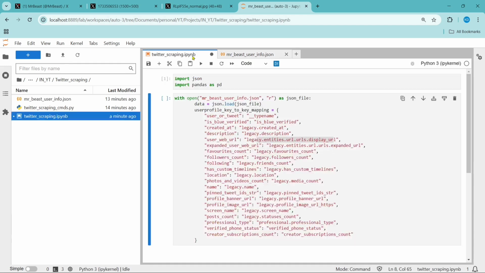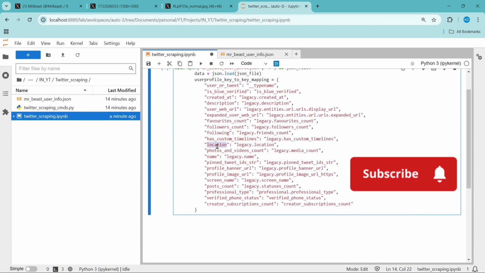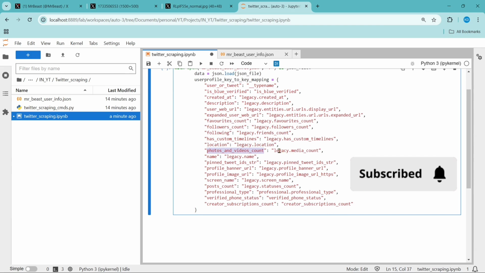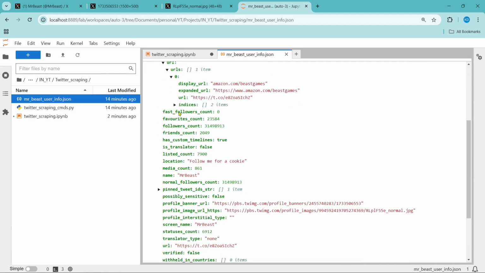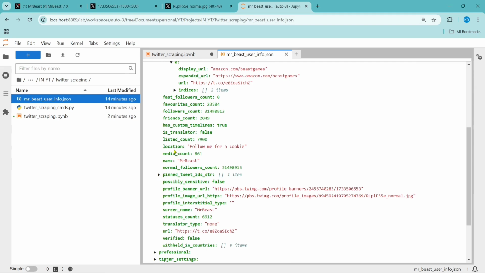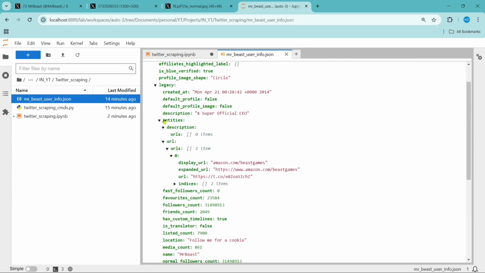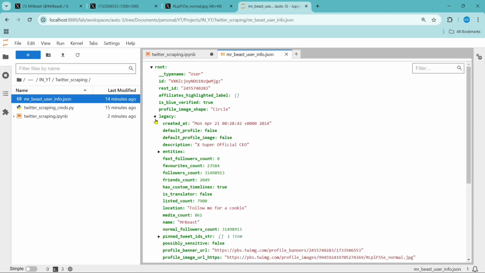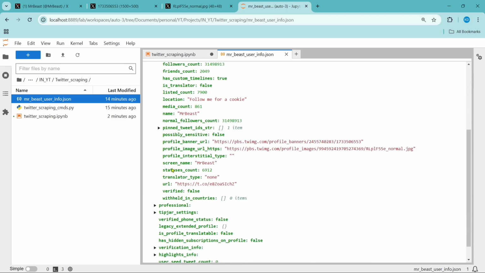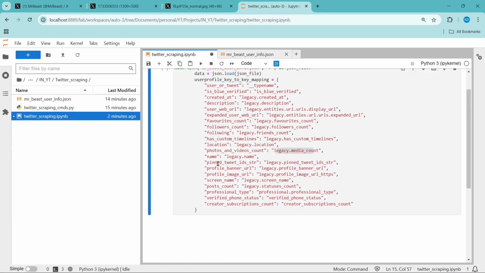And then the same: favorites count, followers count, following as custom timelines, location of the user, photos and videos count. It is mentioned as inside legacy media count. You see here after this favorites count, followers count, friends count, everything, we see the location also here, the media count is inside this legacy. So we are taking all these variables, the screen name, status count, but with some different column names in the data frame. So I took it as photos and videos count. It makes more sense, right?